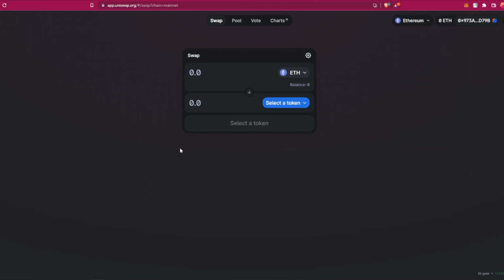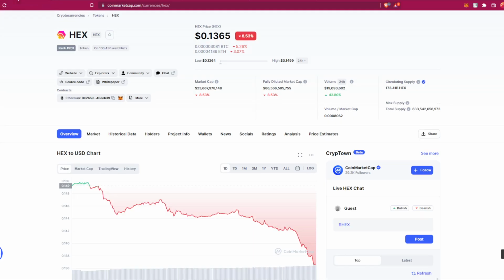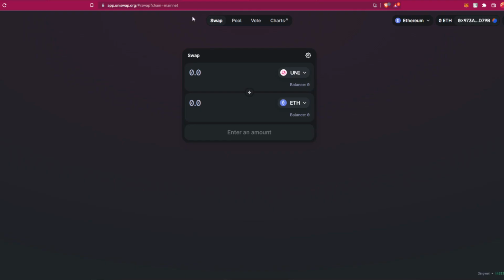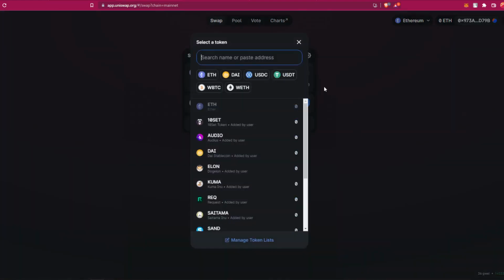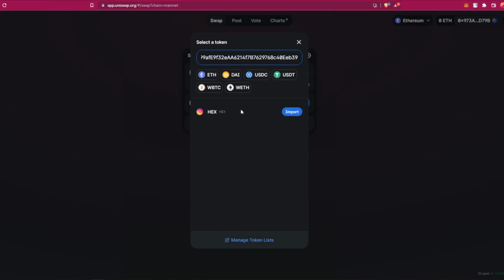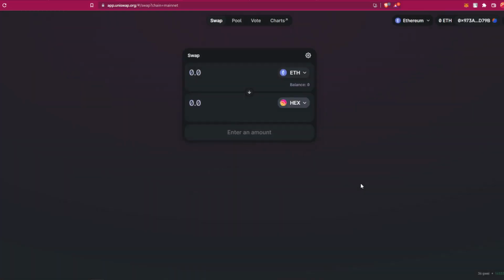And please guys, I suggest that you use the CoinMarketCap website to get the others, because you can get scammed. So to prevent that, please use it. Now we come back here, and here you go. Select the token, paste the token address, import it, and here you can see Ethereum into HEX, or reverse, HEX into Ethereum.